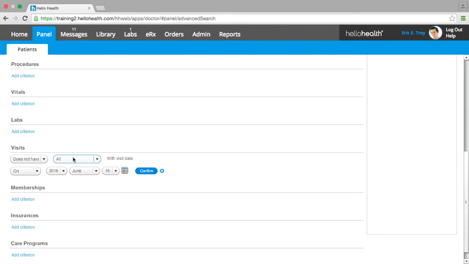You can search different statuses of the visit by selecting the drop-down menu titled All. If you want to make your advanced search more specific, for example, to look for just completed visits. If you'd like to search a specific date, since this patient hasn't had a completed visit, change the drop-down menu that displays On to Since. This will allow you to enter in a specific date in your search. Once all the appropriate fields have been filled out, select Confirm.